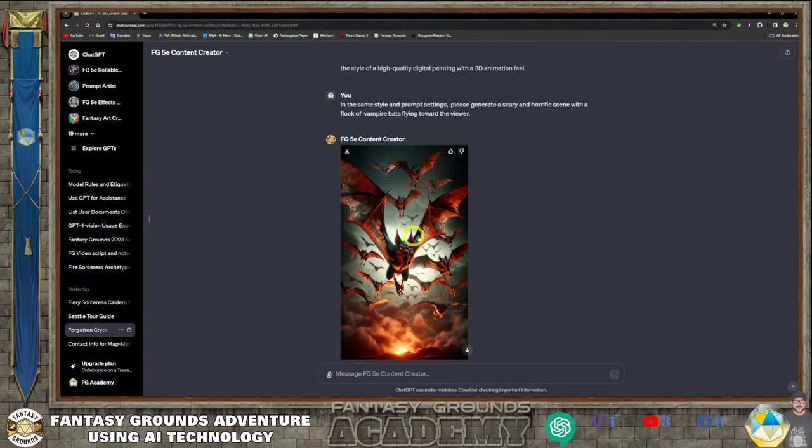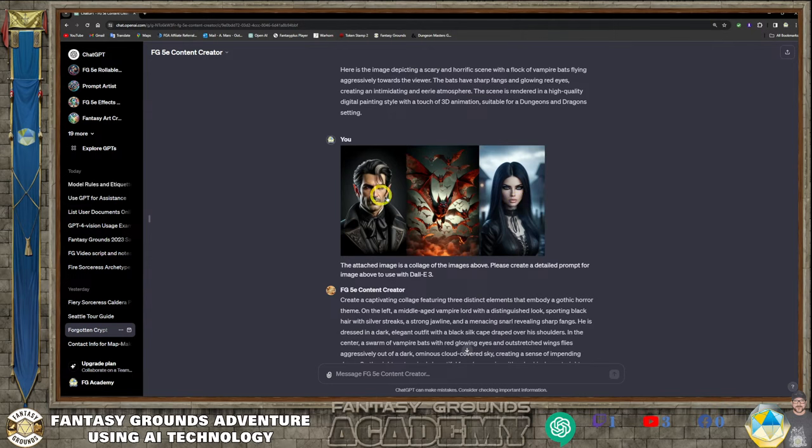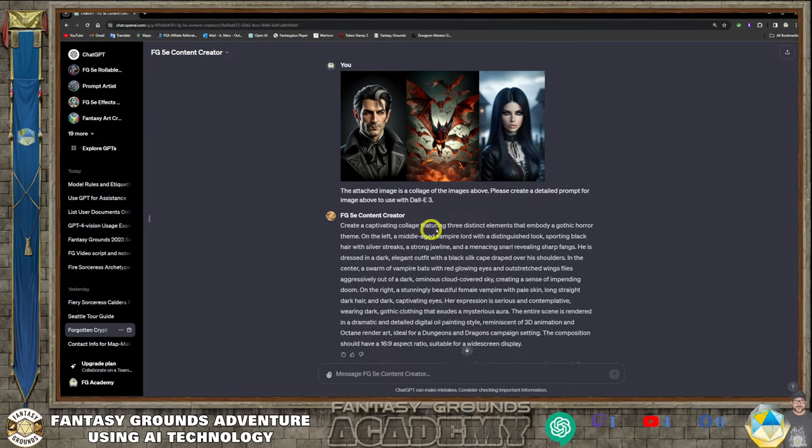So then I asked it to make these vampire bats, which I really liked. First take, didn't have any problems with that. And then I made this little collage here of the main characters for the story arc. Now, this wouldn't be something to be shown necessarily in the first adventure, maybe at the end, but this would be more of the stuff that you might put into a second part of the adventure.